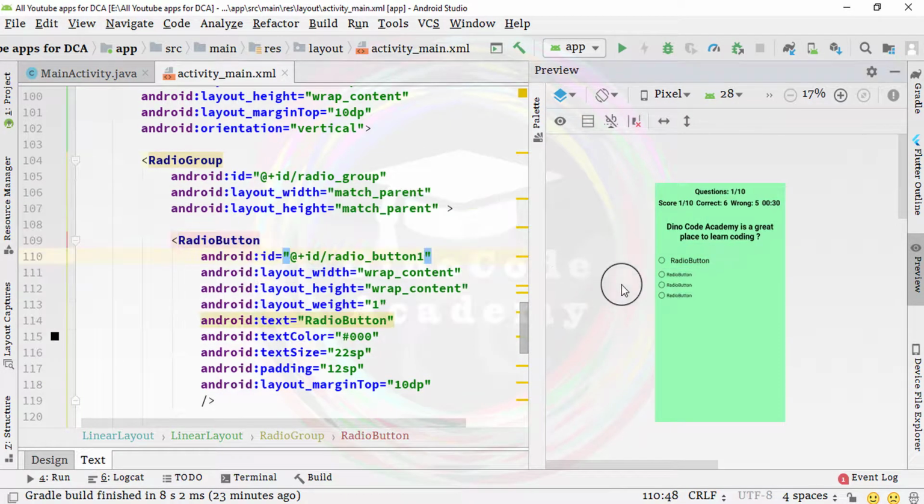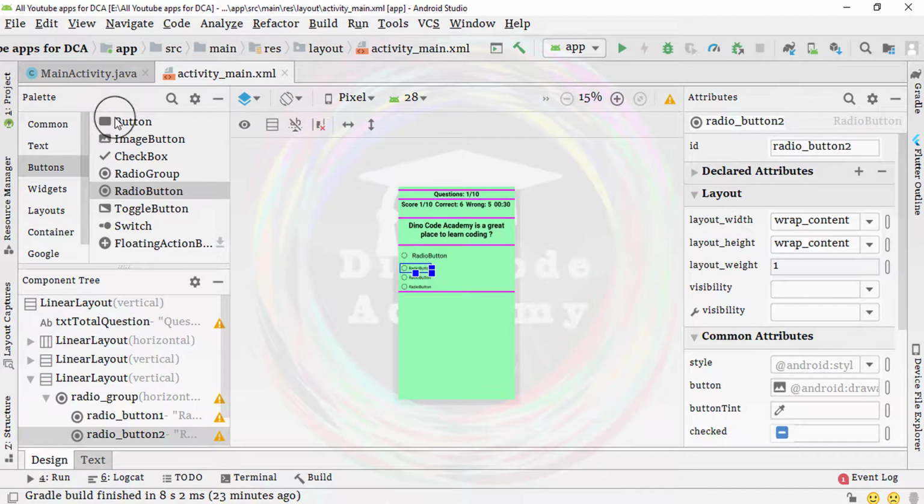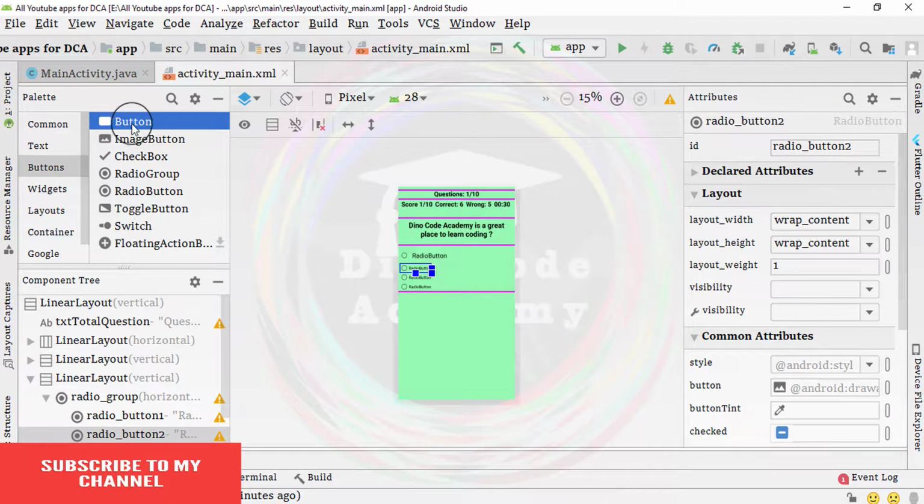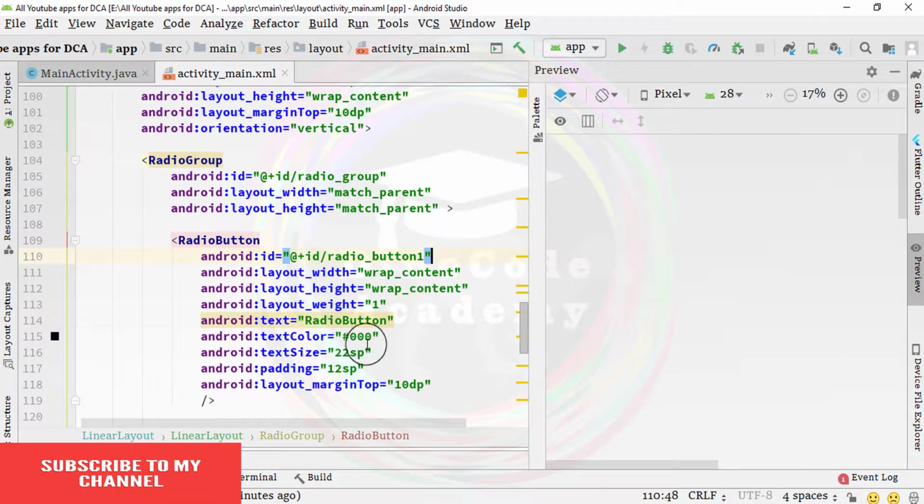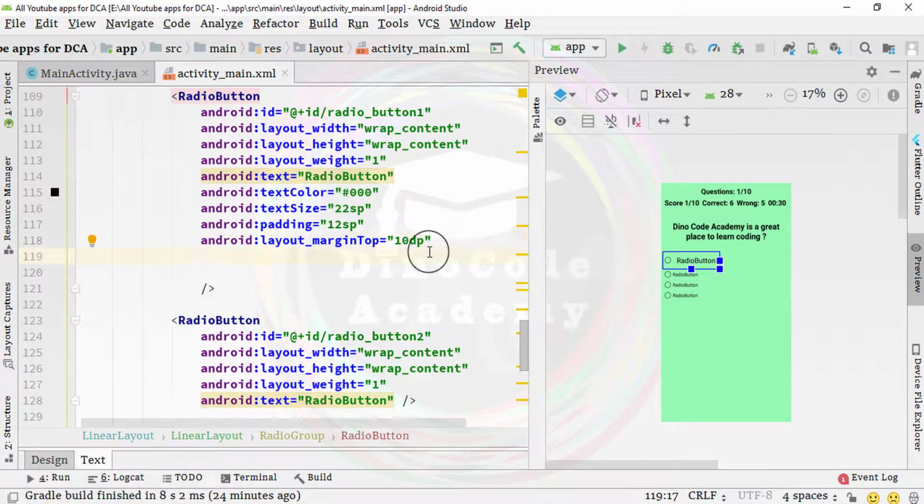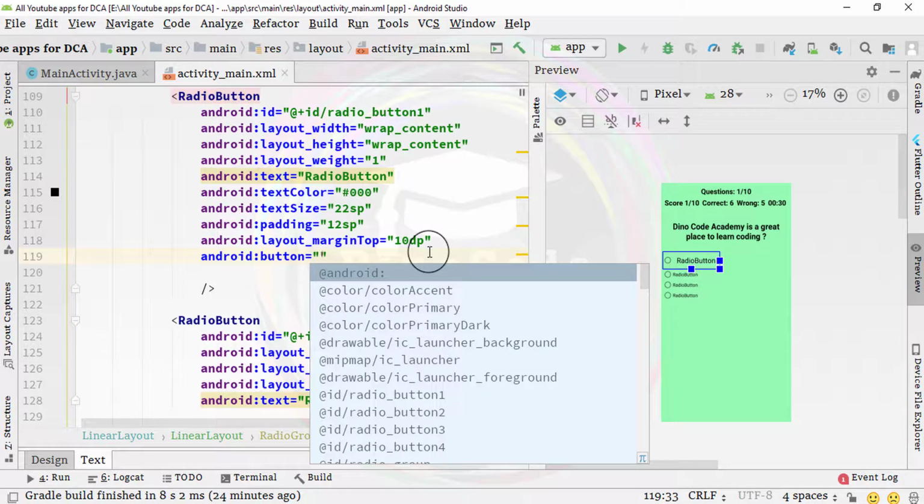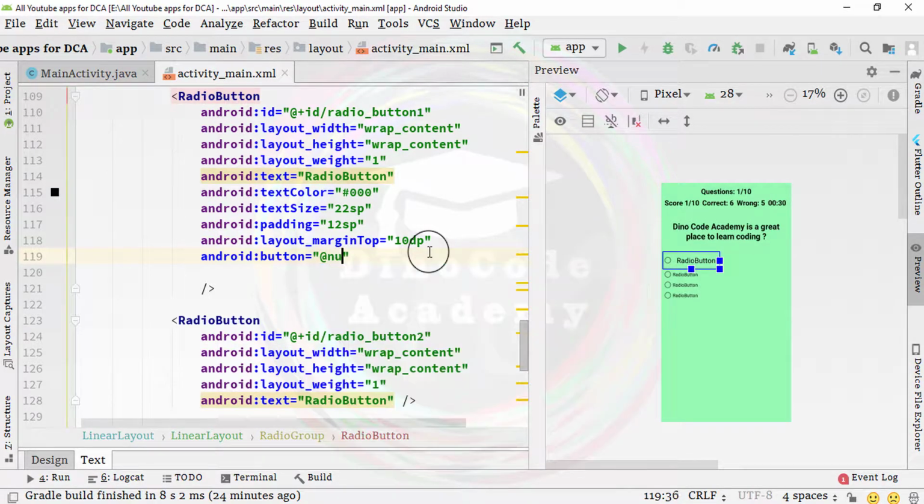Now in the introduction lecture you have seen that this radio button doesn't have the circle, and it looks like almost a natural button, that is this one. So how can we make this radio button look like this Android button? To do that we have to use two properties. So I'm going to add the property, and the first one is the button property. So I'm going to specify it here, at the rate null.